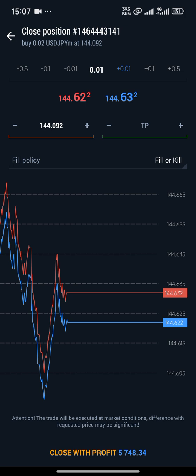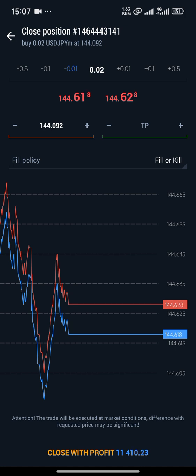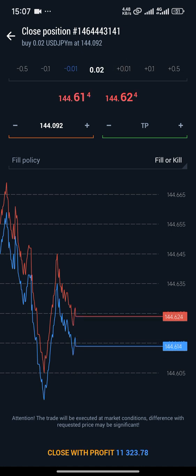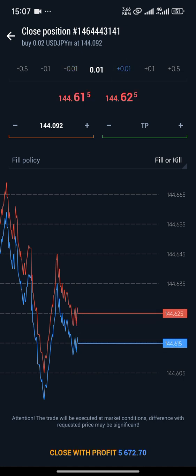Let me go back to 0.02. You can see the amount here is 11,000 plus. But when I reduce my lot size to 0.01, you can see it has given me half of the initial amount. What 0.02 will give me is about 11k, but if I was trading with 0.01, it will give me about 5,600. You cannot increase, you can only reduce to take partial profit.